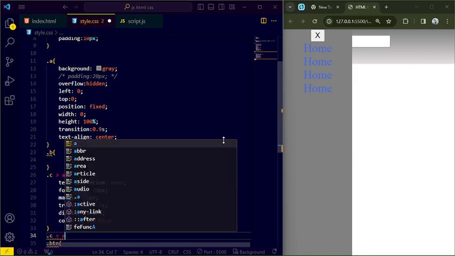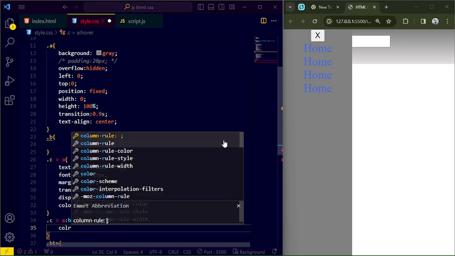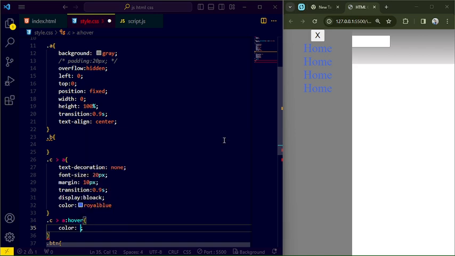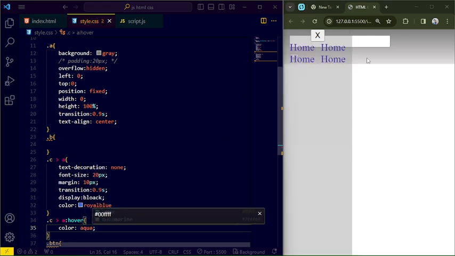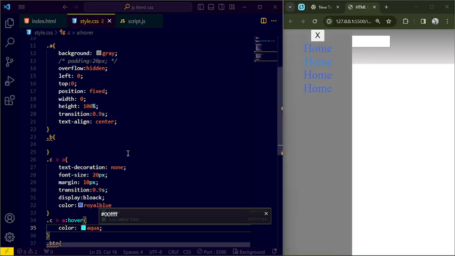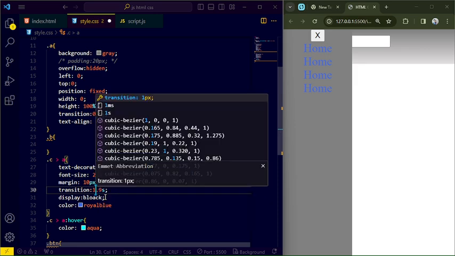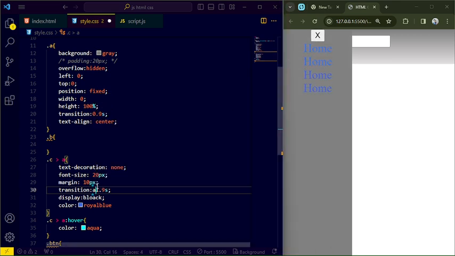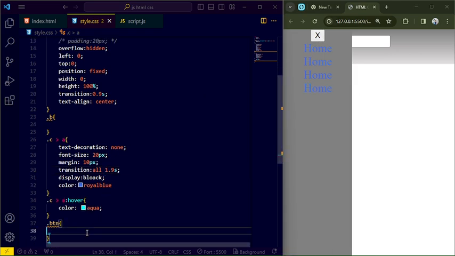And dot c has many anchor tags with the hover property. The hover is going to be of the color. The hover is, the color will be changed. The color is going to be like blue, aqua. Save it. A little bit more transition, 1.9. Right here, all. Like this.